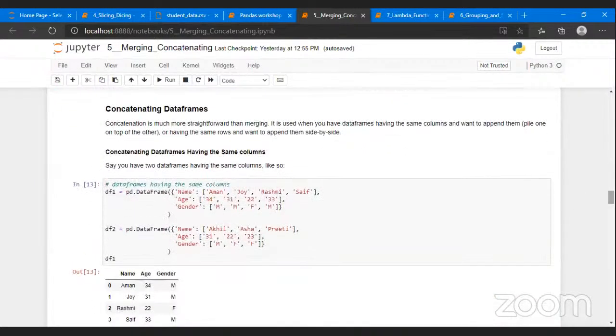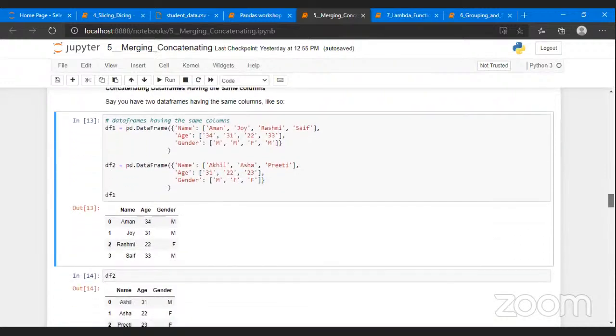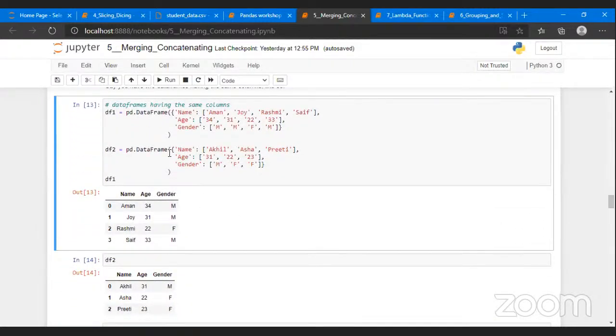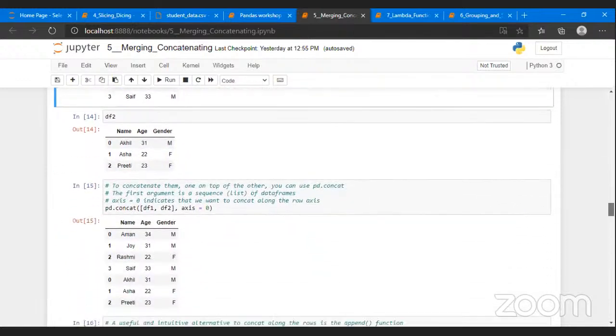Next, we move on to the concatenation of data frames. Again, you create two data frames with different input in them. Now you have name, age, and gender for all, but different data inside. Here I display data frame 1, and it displays in rows and columns. Then I display data frame 2, and again it displays rows and columns.